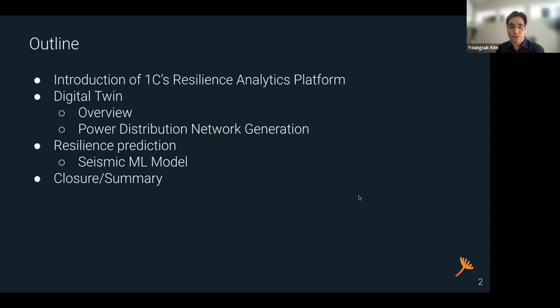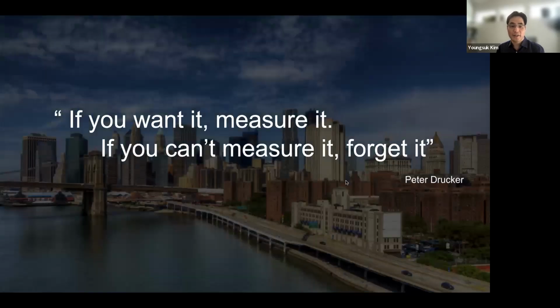I'll introduce OneConcern's resilience analytics platform first, and it will be followed by an overview of a digital twin. Then I will talk about how we have developed the digital twin using machine learning techniques for the case of power network generation. And then finally, I will briefly introduce another machine learning application and conclude the session. And before we get started, here is a quote for today's session.